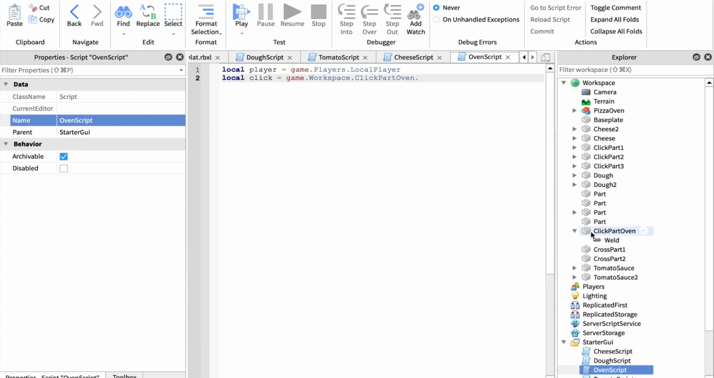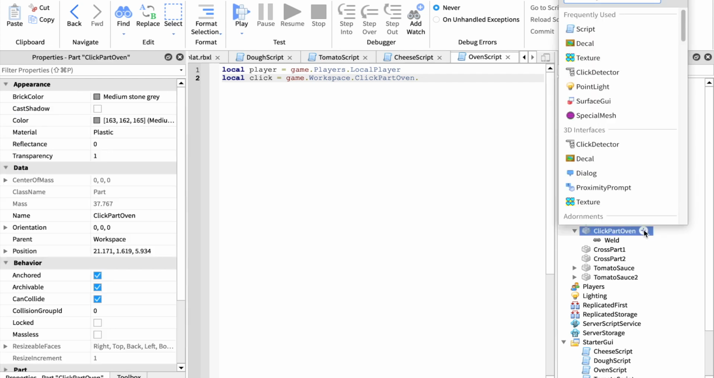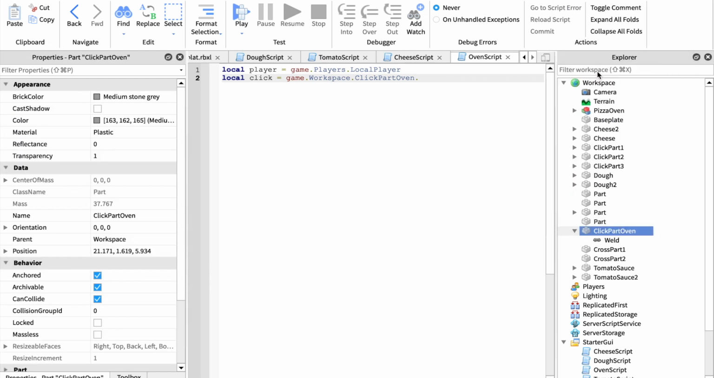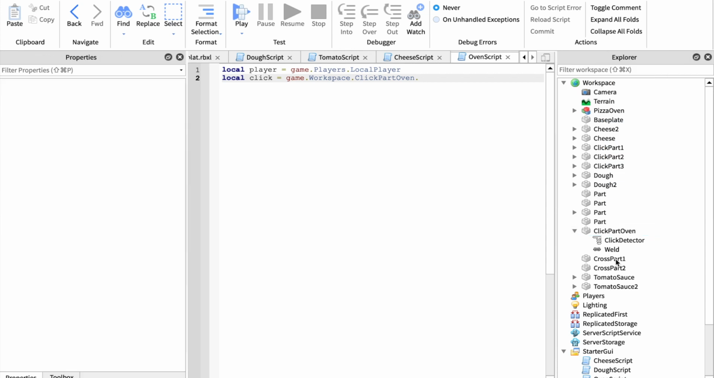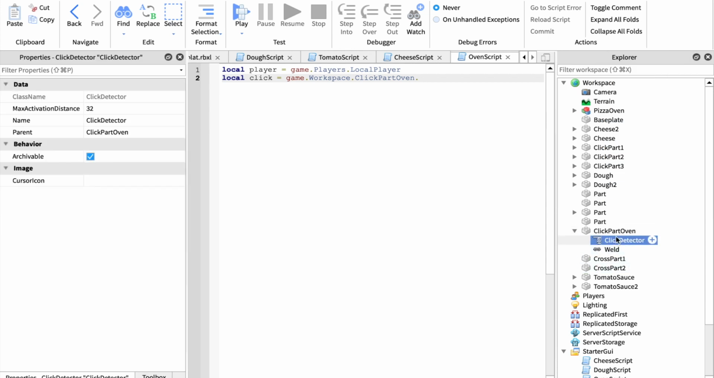Oh yeah, I almost forgot. You've got to insert into the click part oven a click detector. So you click on the click part oven here, and then you click on that plus, and then you insert that click detector. Something which looks like this. And now you may continue scripting. So ClickPartOven.ClickDetector.